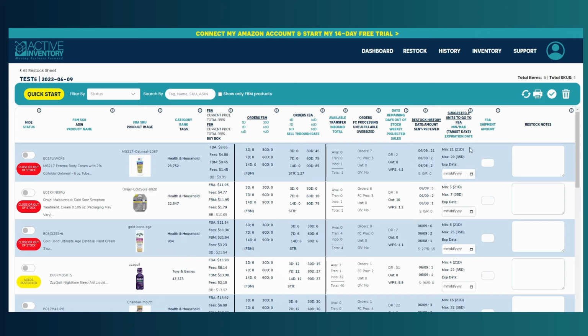So now that you've been able to look at all the different pieces of information, you can make a decision on what amount you want to send into FBA. One of the reasons that we put together active inventory is we found that we had to go to 2-3 different programs to find all the information that we needed to make a decision on what we should send in. We want to have all that information in one place.